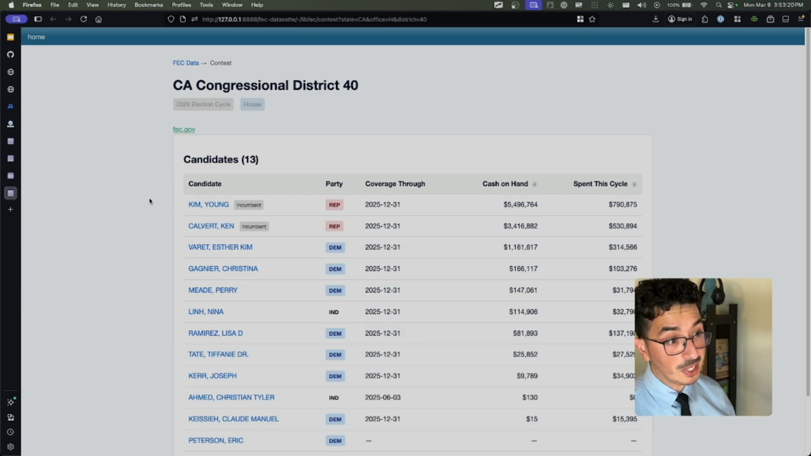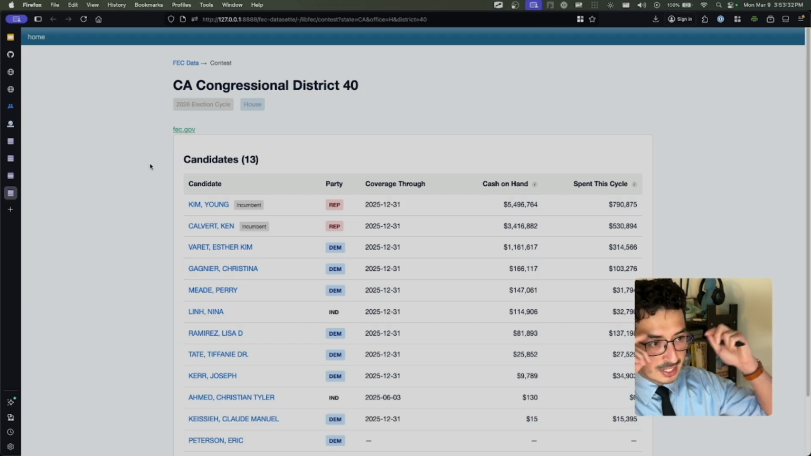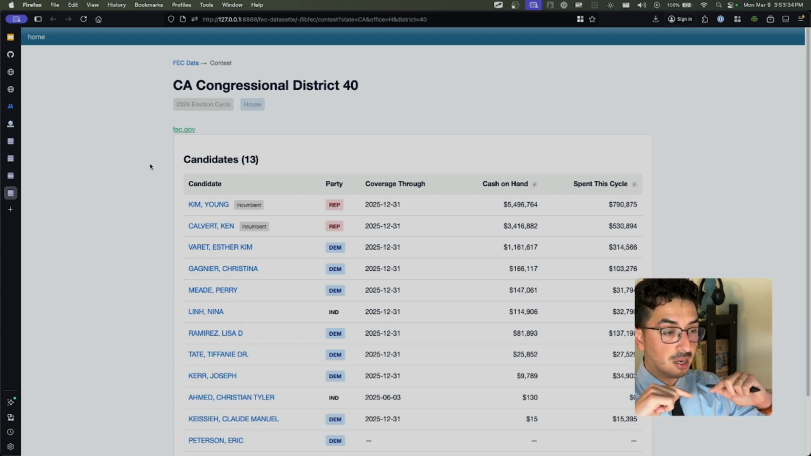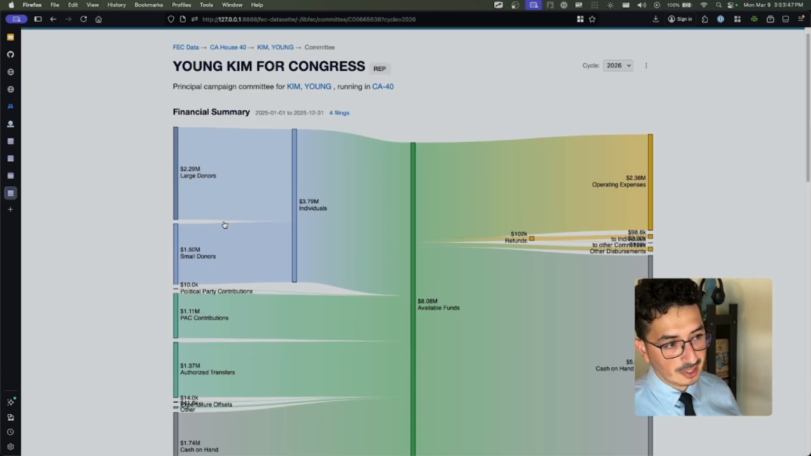This is a fun one because this specific district has two incumbents, Young Kim and Ken Calvert. With California redistricting, always fun, these two candidates are now facing each other. Their previous districts were redistricted or put in a different way. So the best shot for them is to go against each other in this giant battle between two Republican California candidates. So we can take a look at their financials.